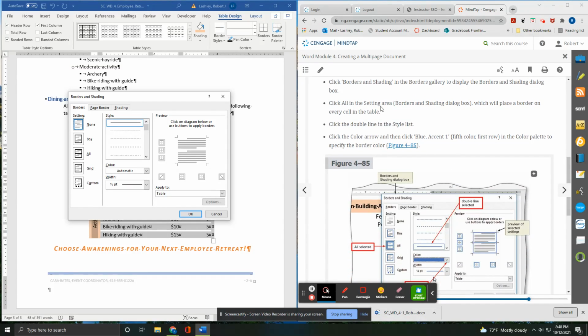It says click all because we want all of them, so all of the borders done. And it wants us to click on the double line. So we're going to drop down and find the double line. And then the color, we want blue accent 1.